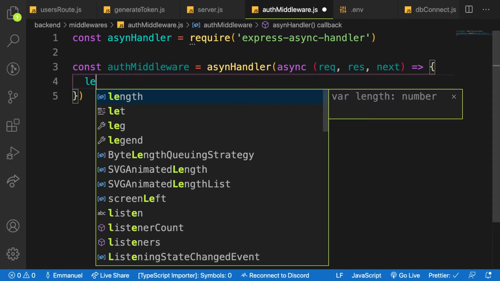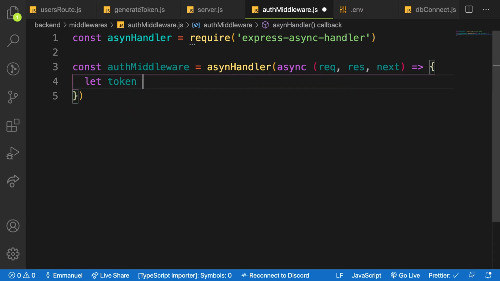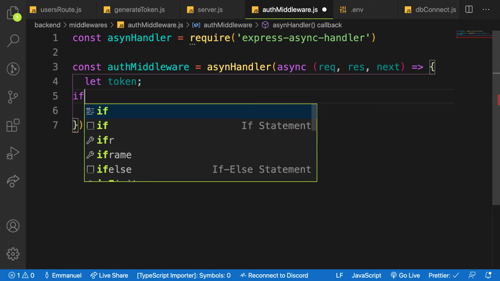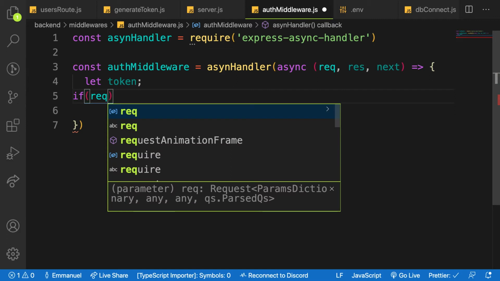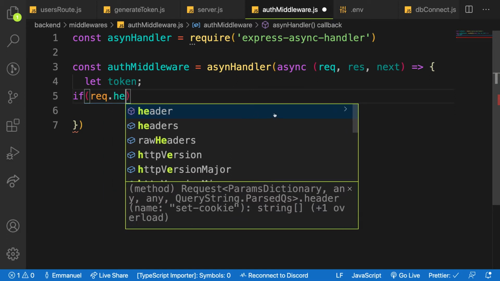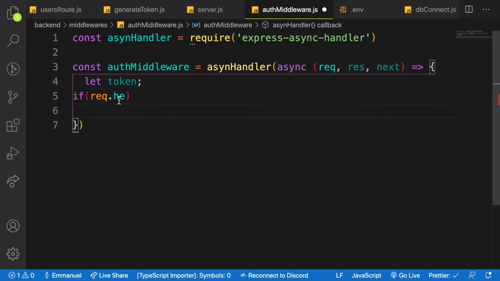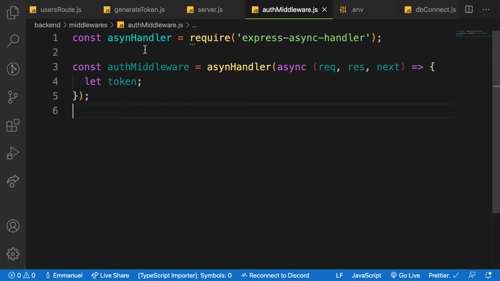Let me come back here and assign the token as undefined, so there's no value for it. Good. Now I'm going to check by console logging req.headers.authorization. On the request object, we have what is called headers. If you doubt where I'm getting the headers from, inside any of your routes, let's try to console log the headers.